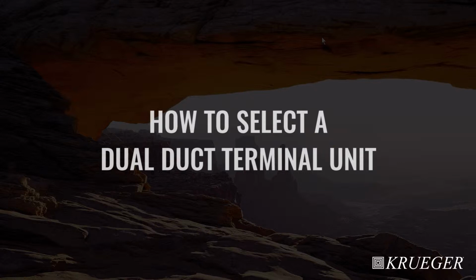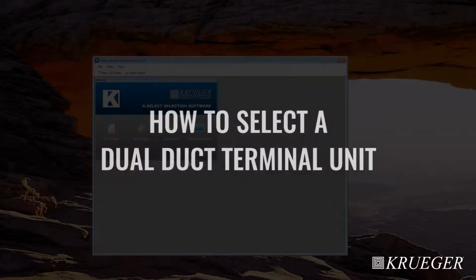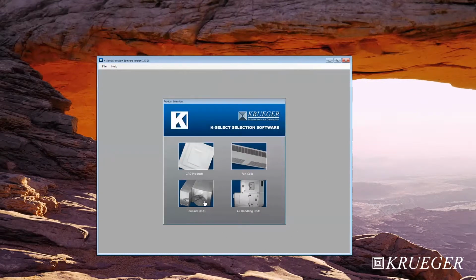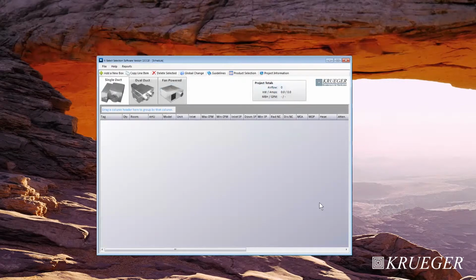Today I'm going to be covering how to use K-Select selection software to make a dual duct selection. First thing we're going to do is open up K-Select. So I've opened K-Select, my version 13.3.18, which is up to date as of January 28th, 2019. So we're going to go ahead and click on Quick Select, and then we're going to click on Terminal Units.